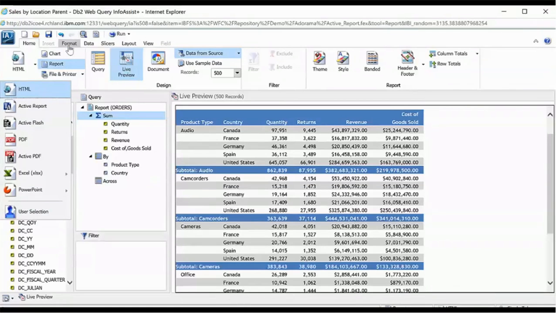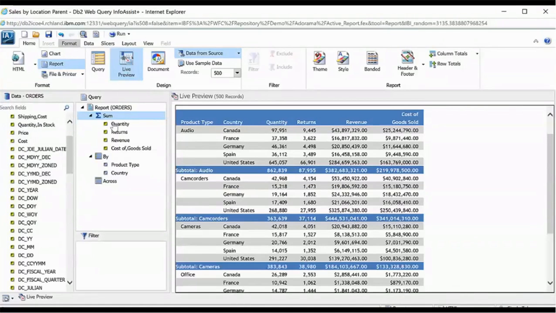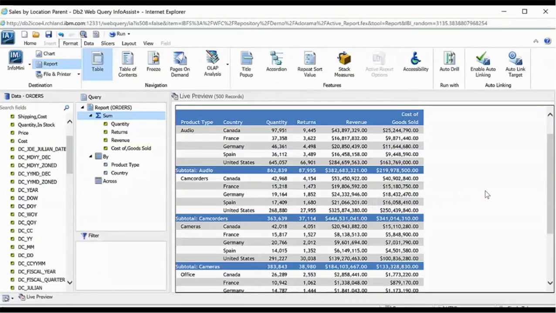In our case, we want to just go over to the Format tab within InfoAssist, and there's a couple of buttons here. There's something called Auto Drill, so I'm going to enable that by clicking on it, and enable auto linking.